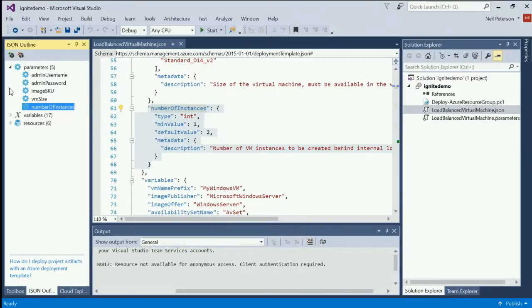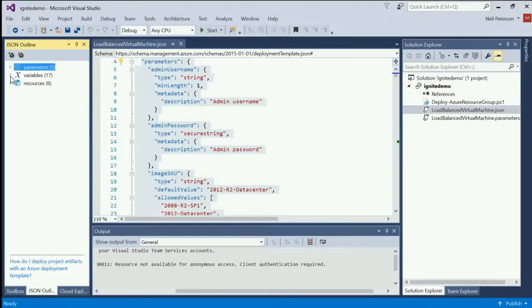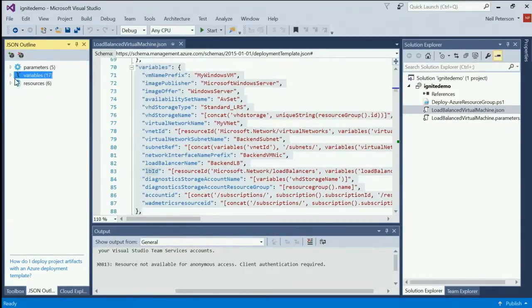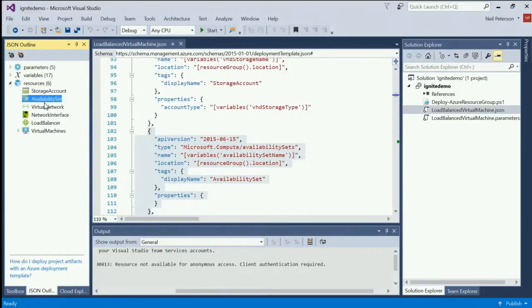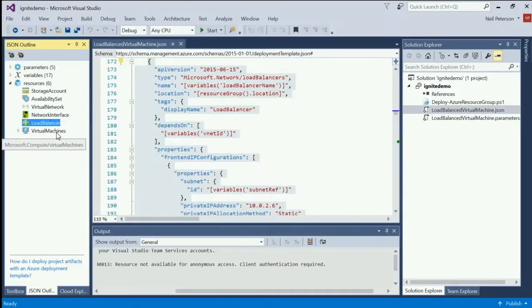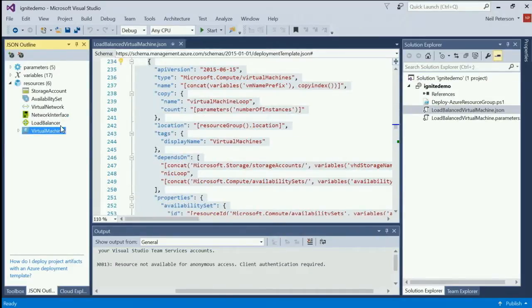And then I've got a bunch of variables. Things like subnet reference, load balancer ID. We'll get into those in a little bit. And then I've got a bunch of resources: storage account, availability set, virtual network, network interface, load balancer, and virtual machines. So all of these resources were added via that template that we chose.